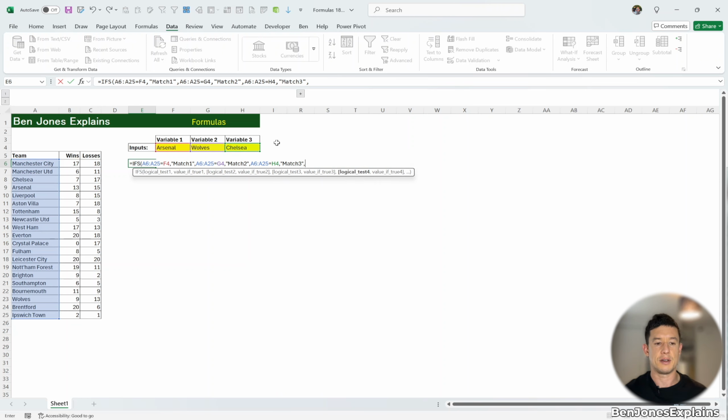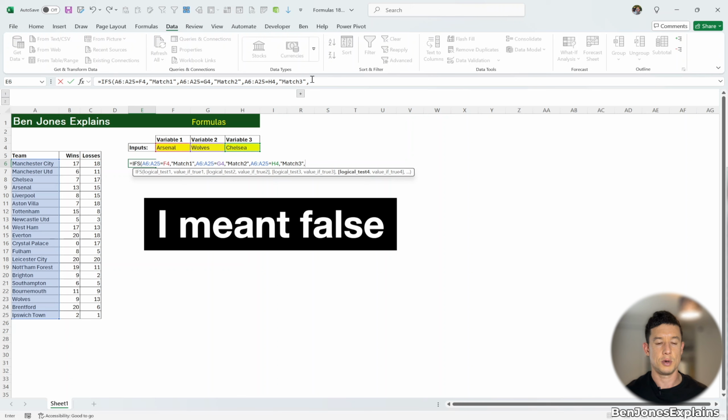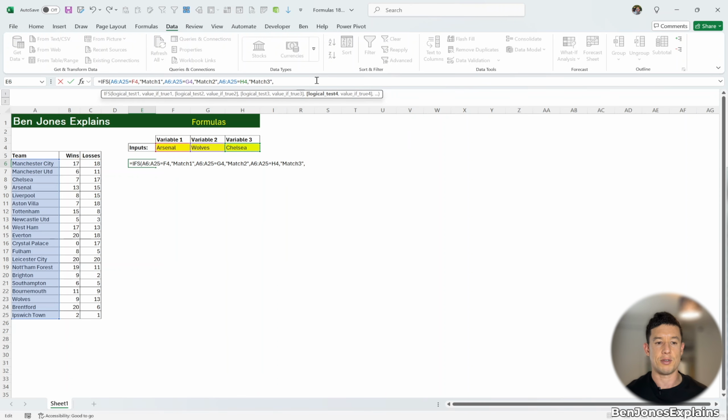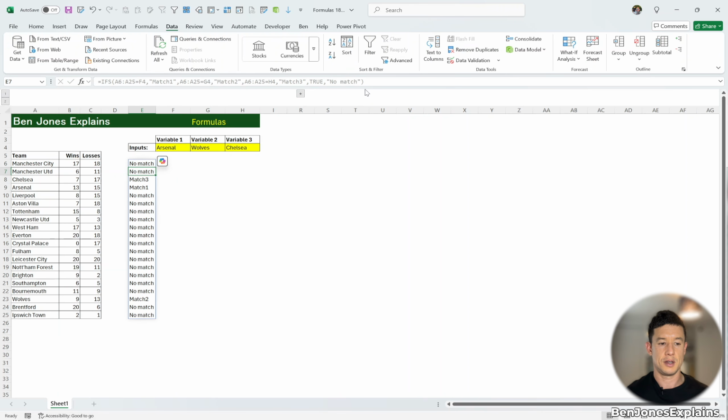A little tip for the end of an IF statement: if all of your arguments up to this point are false, then we don't need to list out every possibility. We can just type TRUE and the result we want. I'm just going to put no match. Now if we close the parenthesis on that formula, you can see the formula function helper has now disappeared, indicating we've finished the formula. If we press enter, you can see our formula is now spilled down this array.